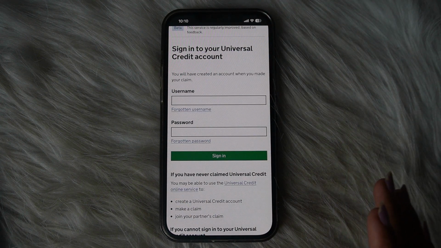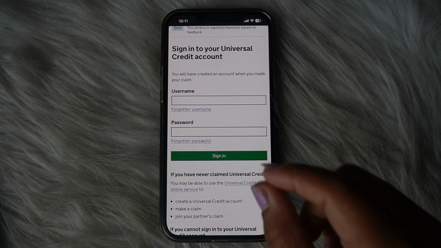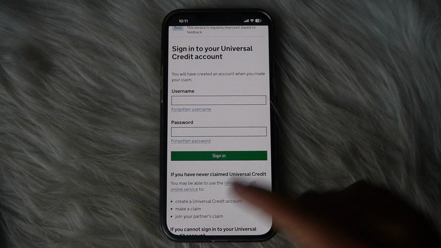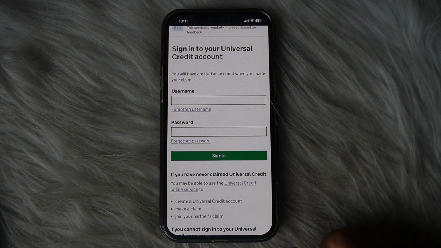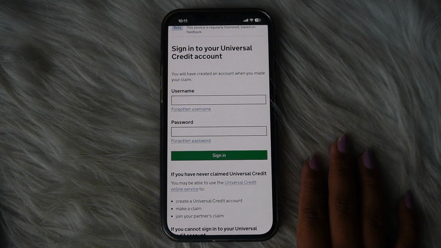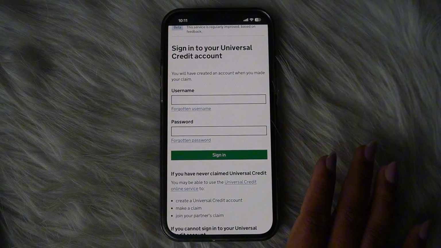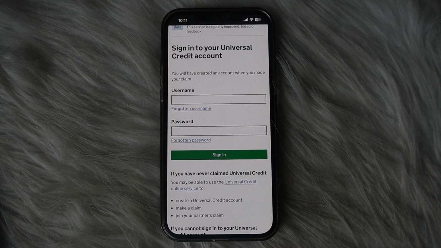Or lastly, you can try to visit a Jobcentre Plus branch with your photo ID to verify your identity in person and unlock your online journal like that too. So yeah, after doing that, I'm pretty sure that one of these options will help you fix that Universal Credit account access being blocked.